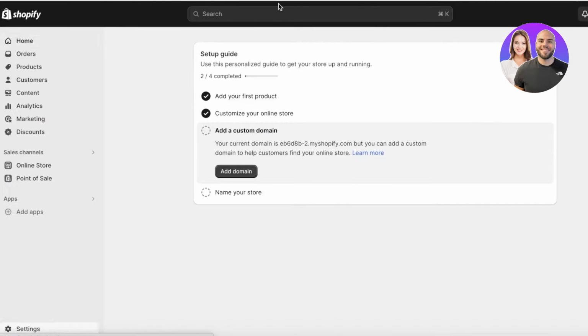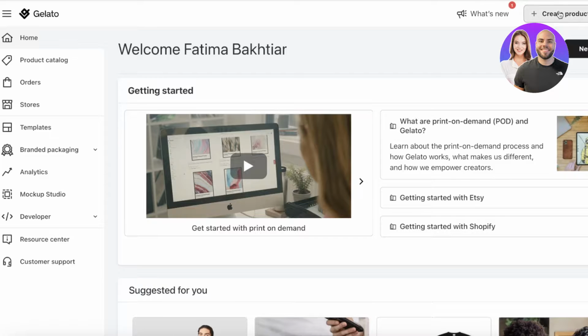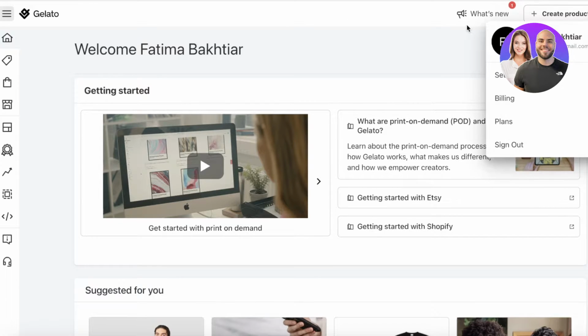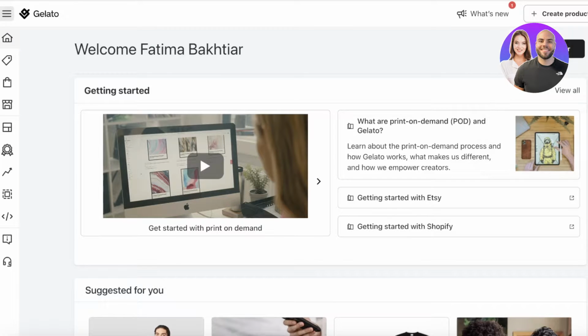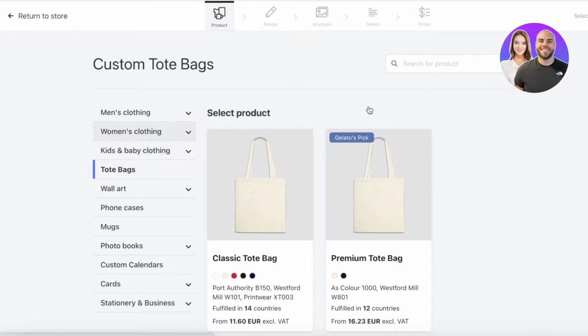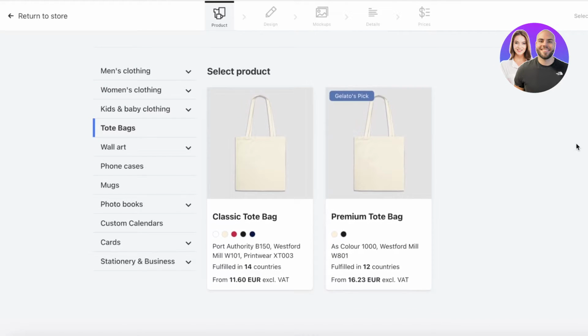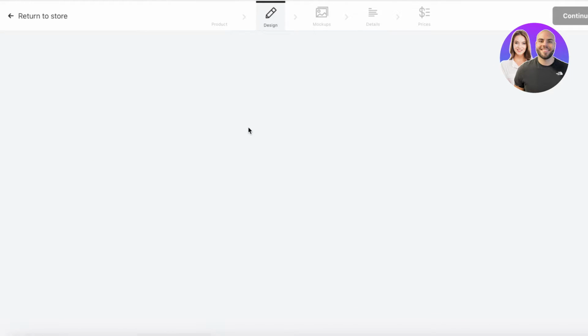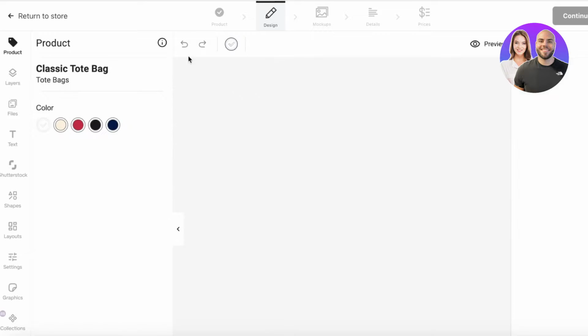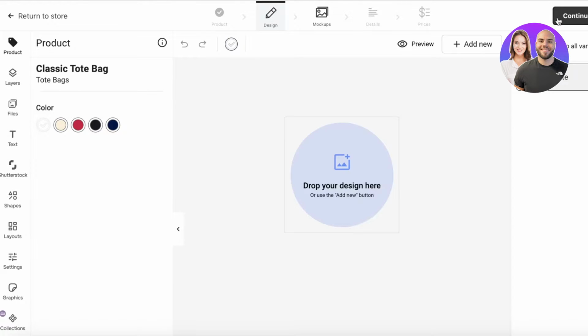So now if I head back over to my Shopify store, so let's say I want to go back into Shopify, and I'm just going to click on create product on the top right, click on single product, and I can choose whatever type of product I want to create. Let's say this is a tote bag, and I'm going to go with the classic tote bag, and I can begin designing it. I can add the mock-ups, the details, and how I want to list it. So this is the actual Gelato platform where you can design your items.